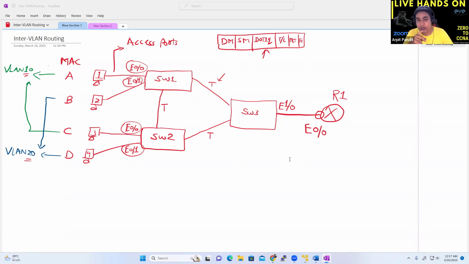Now, let me tell you something very interesting. You can see that switch 1 has some ports connected to computers in VLAN 10 and VLAN 20. So I will create VLAN 10 and VLAN 20 on switch 1. Switch 2 also has ports in VLAN 10 and VLAN 20 because computers are connected. So I will create these 2 VLANs here.